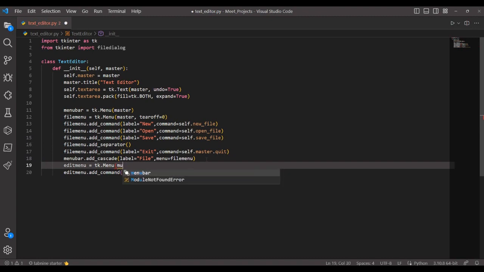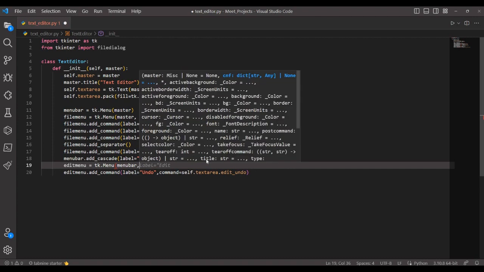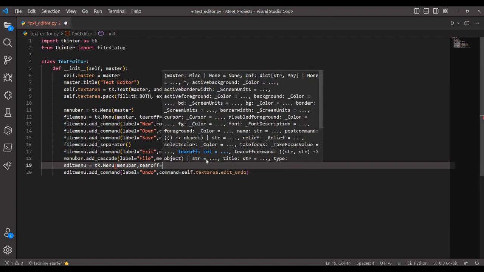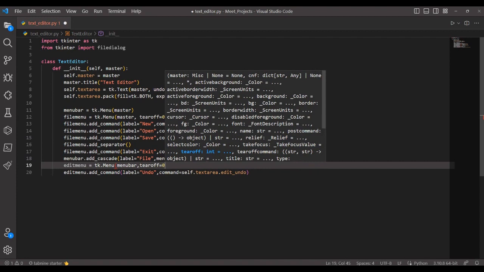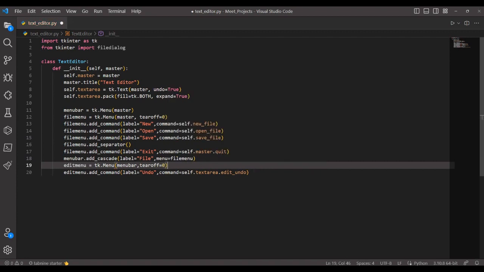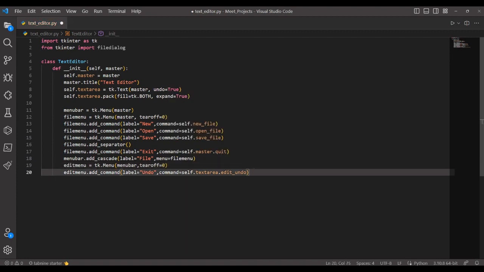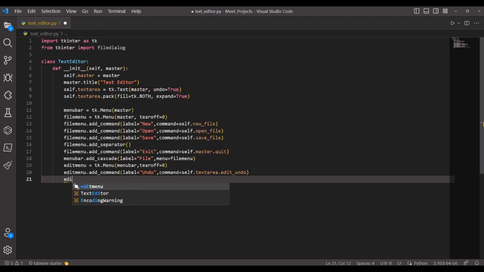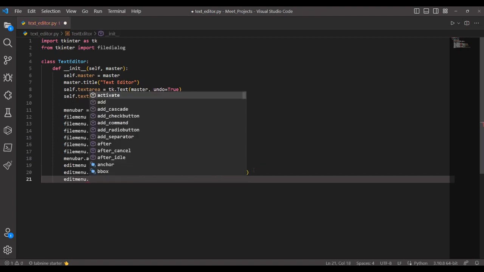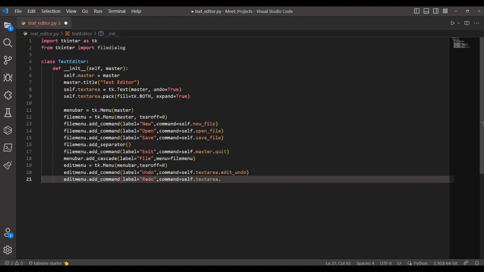So we have the menu bar, comma, and then tearoff is equals to 0. Now this will work. So this was the edit menu. For undo, now we have edit_menu.add_command. For redo, that's it, and then we have edit redo.